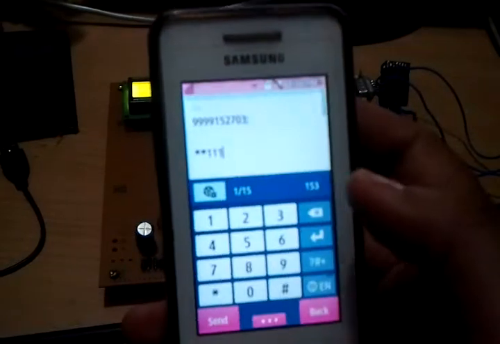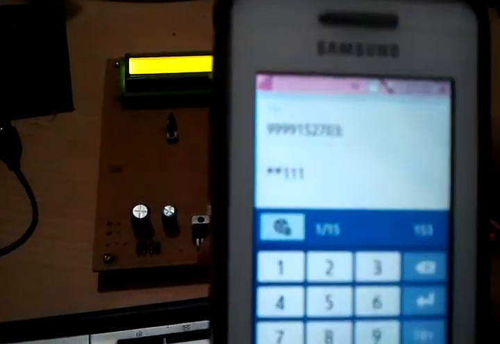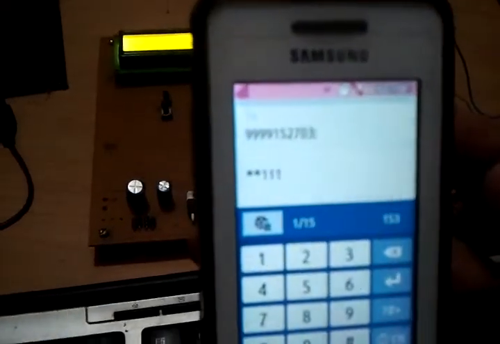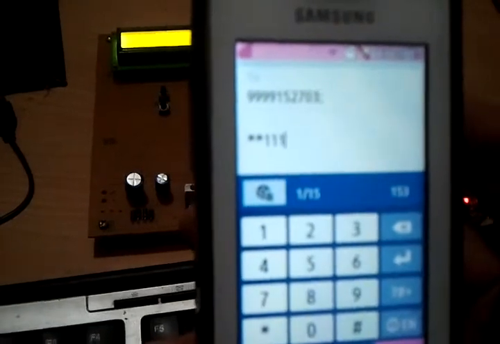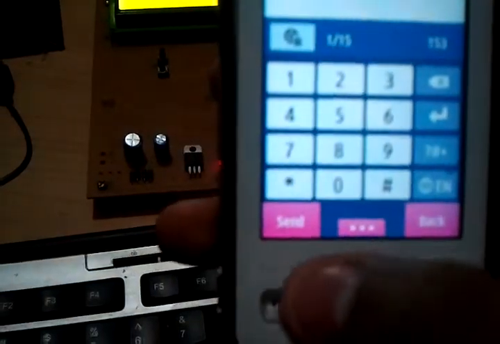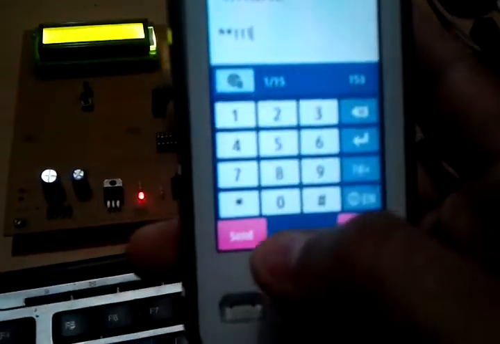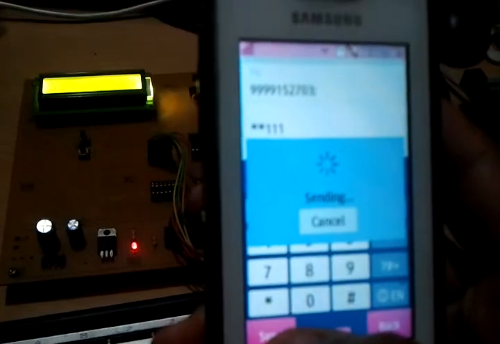Now I'm going to send one SMS to this GSM modem having the SIM card, and it will send a reply to this one phone. Now I'm going to send a message. What is this saying? This is the phone number of the SIM, and I have written a code here, **111. The star is for differentiation from the normal text. Then I'm going to send it, and it is sending.